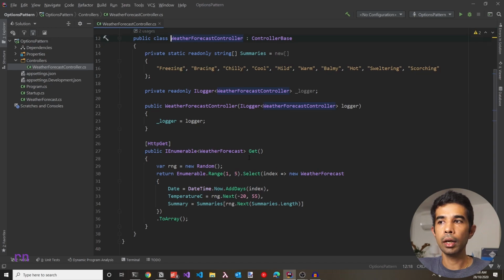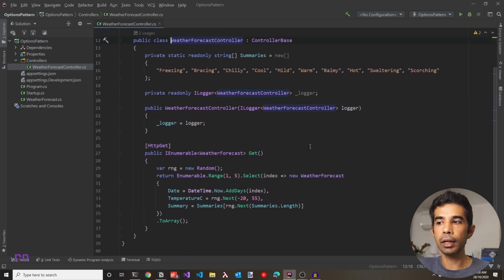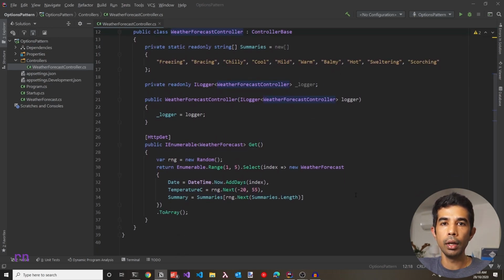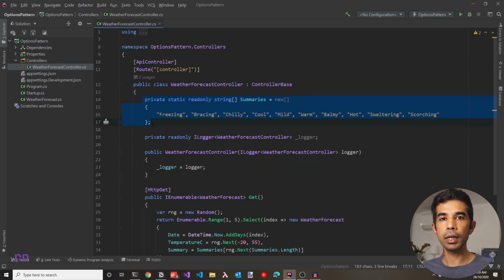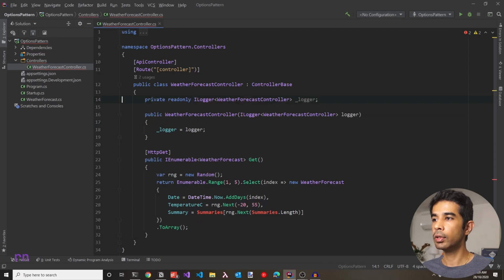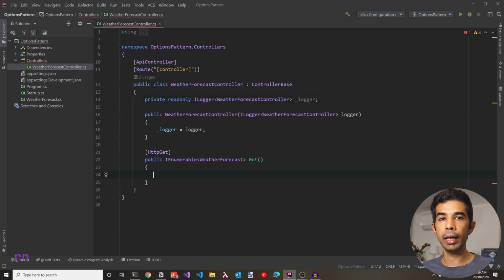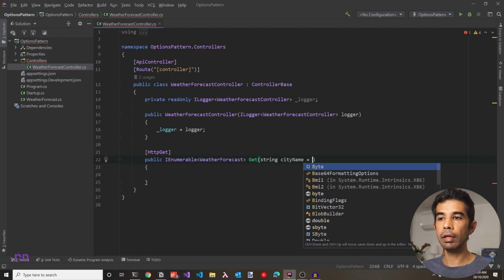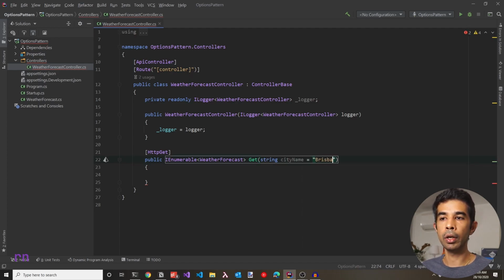This controller currently hardcodes the data which is getting returned on the get call. Let's modify this code to talk to an external API. Let's clean up this class to start with. So let's remove this hard-coded data and also this method that returns the dummy data back. Let's take in a city name, which is where we are going to expose the values, and give it a default value, and let's say Brisbane, which is the current city that I'm right now in.